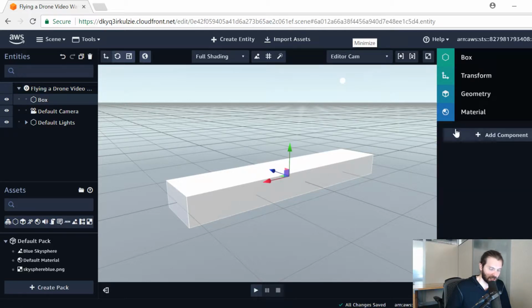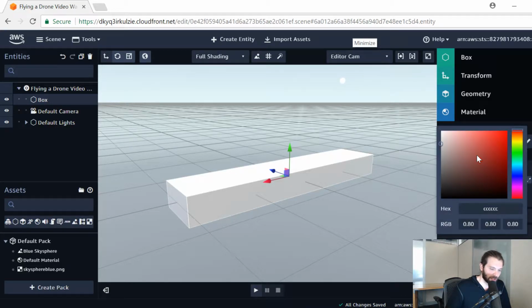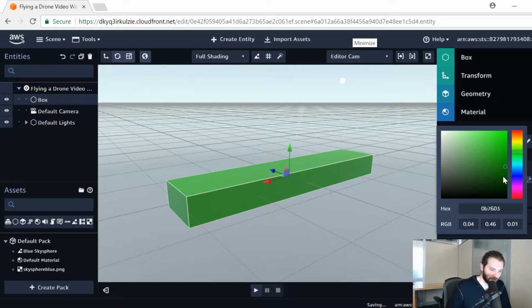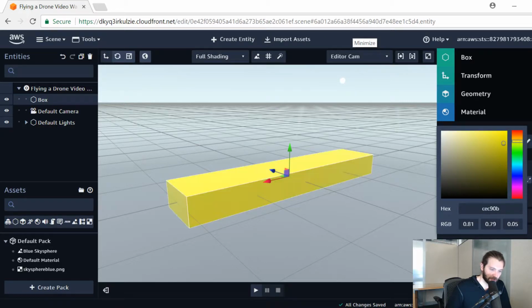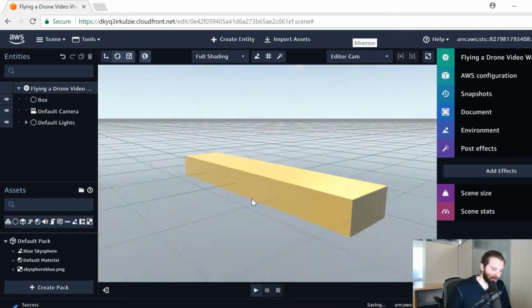So again, select the box, hit material, and the first thing that comes up is color diffuse. So we're going to select that, and you see it's kind of this grayish white. Let's just go with a darker green. Actually, you know what? No. We're at Amazon, so we are going to do something a little bit lighter. I don't know the AWS yellow offhand, but it's somewhere in here, probably, something like that. All right. So we got our yellow box.